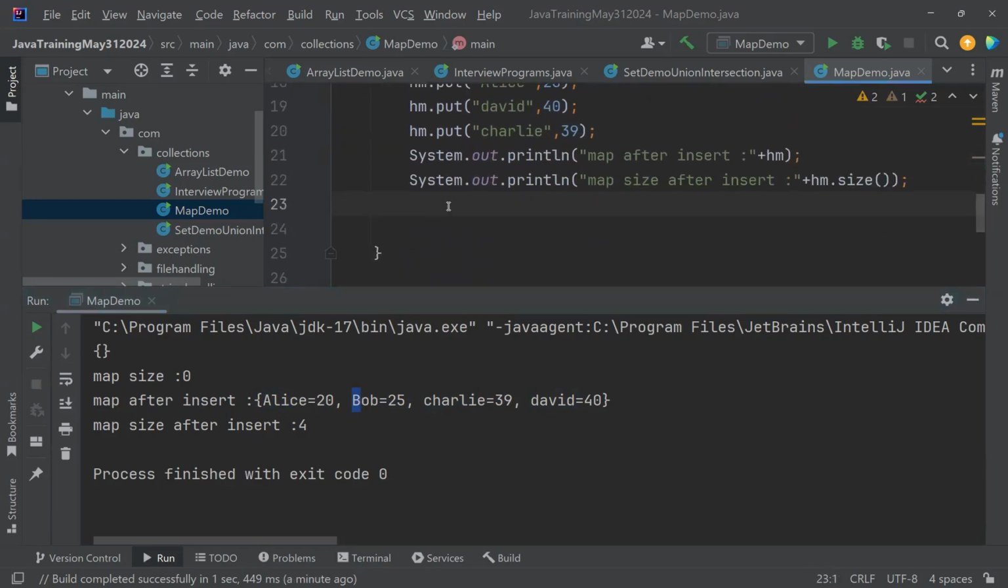Now, we have seen the put method. We have seen the size method, and right now I want to show you the remove method, or the get method. Let me show you the get method. So get is used to access the map elements based on key.